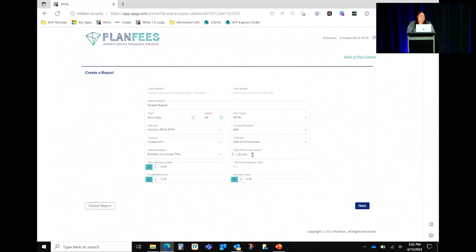Through here, we have the rest of the data filled in. Maybe since the last time we looked at this plan, the assets have now increased, so now the plan's at 1.5 million. So you can go ahead and change and update anything that you need to.